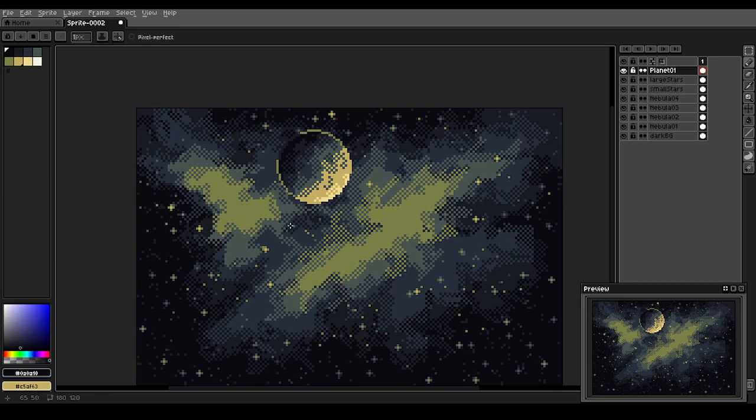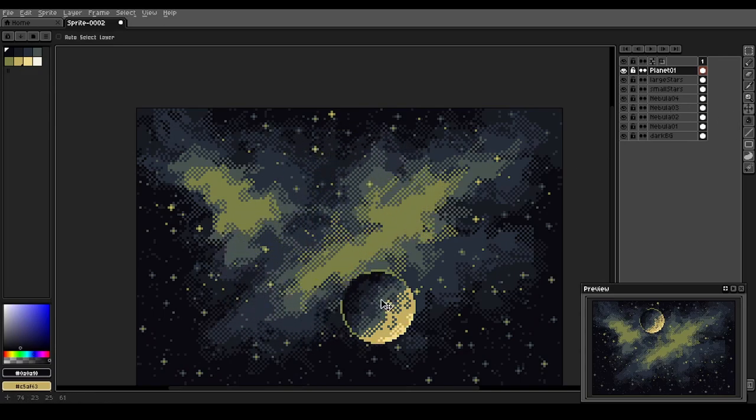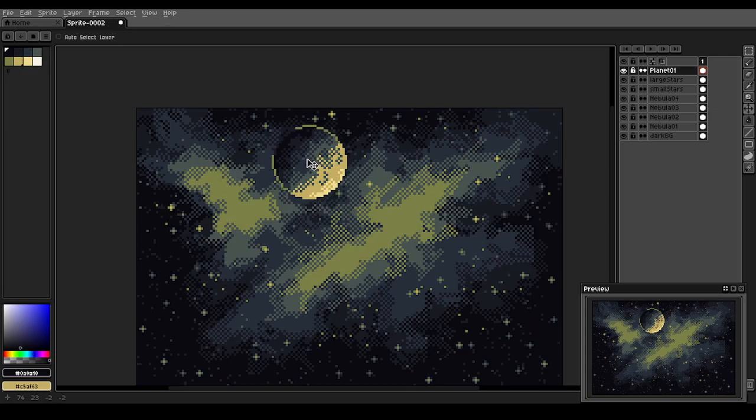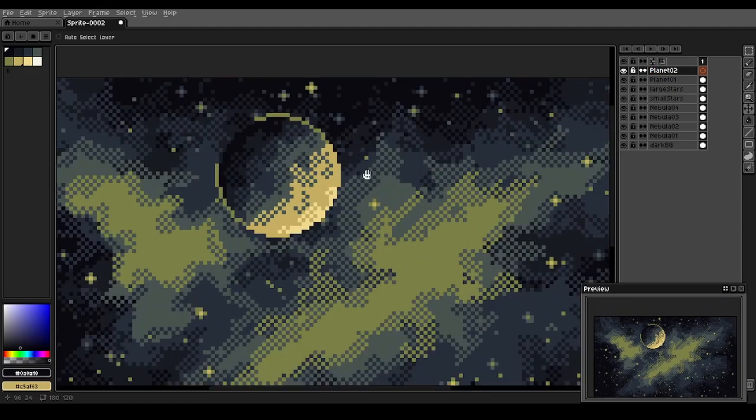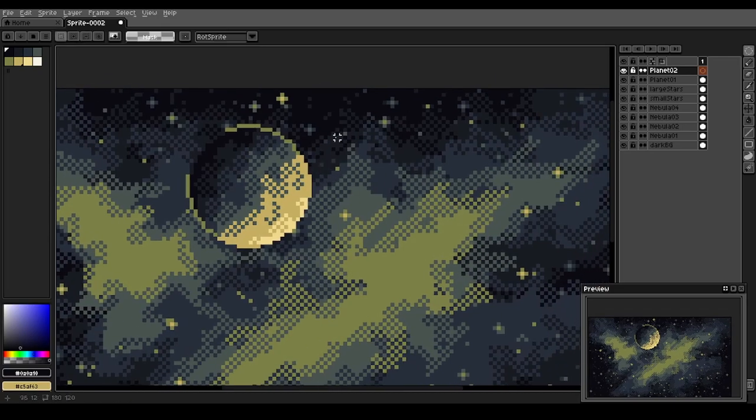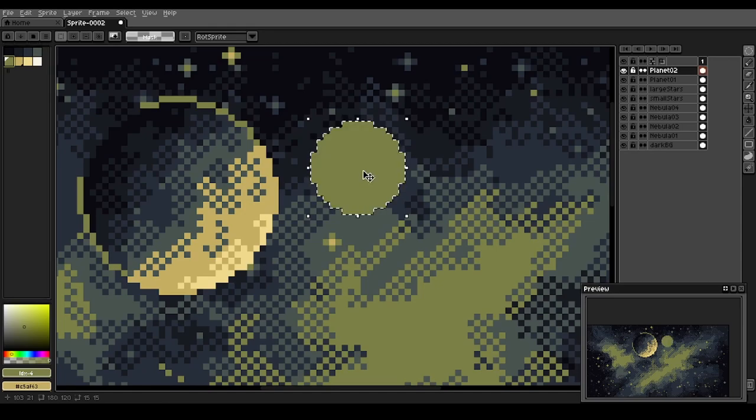And if you ever want to move your planet to a different location, as long as it's on a layer by itself, you can hit V. That's the move tool over here. And then you can just select it and move it around wherever you'd like it. We'll leave it right here for now. Okay, let's make another layer. We'll call it Planet 2. And we'll kind of follow the same procedure here. This one's going to be a lot smaller. Maybe 15 by 15. And maybe we'll start with a little bit brighter color.